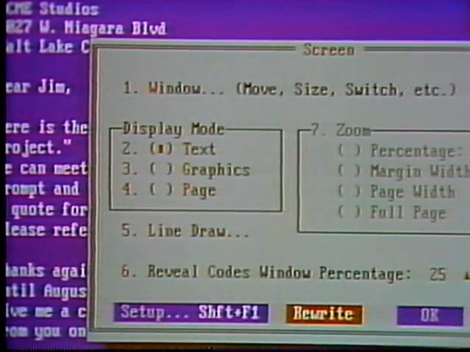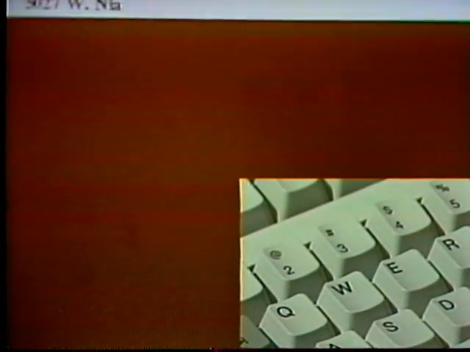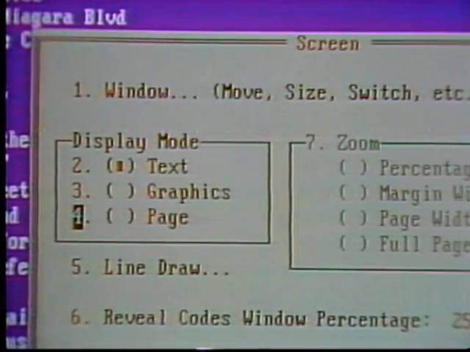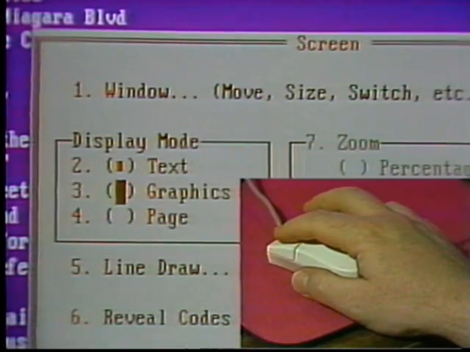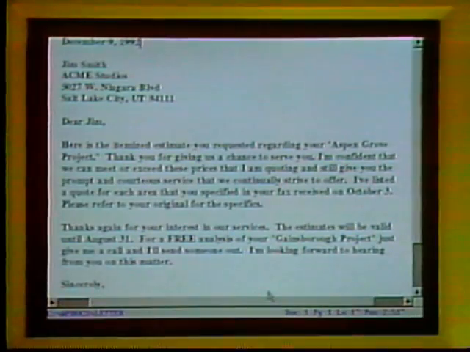To choose the graphics mode, we press the number 3 on the keyboard. This switches to the graphics mode. Another way of switching is using the mouse. Click on the number, the space, or the word using the left mouse button. Graphics mode gives us a better idea of what the document will look like when it's printed. This mode is one of the important new features of WordPerfect 6.0. We're going to use the graphics mode for this video.